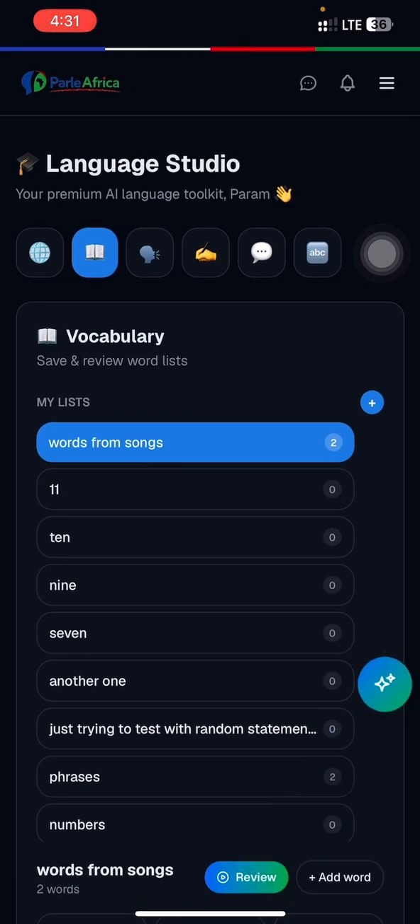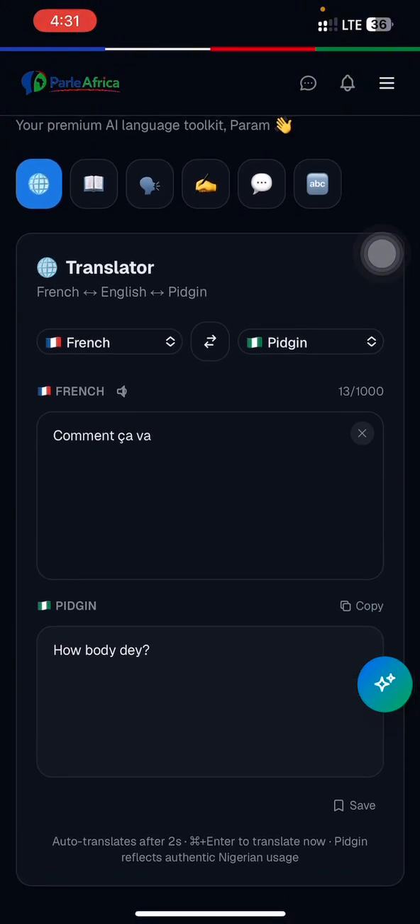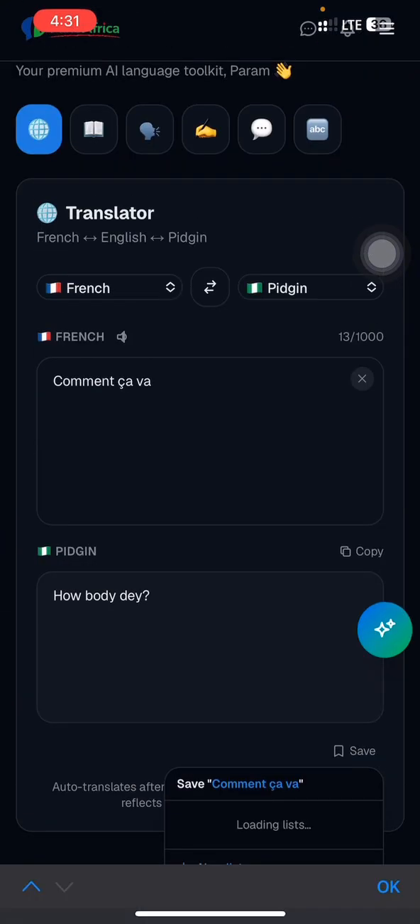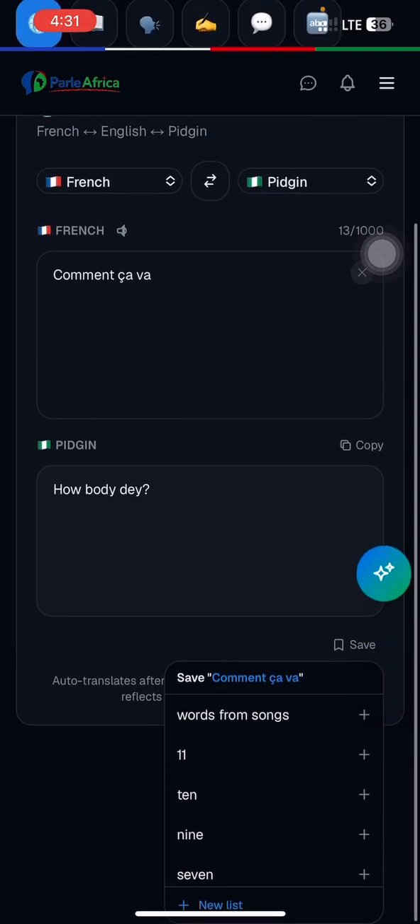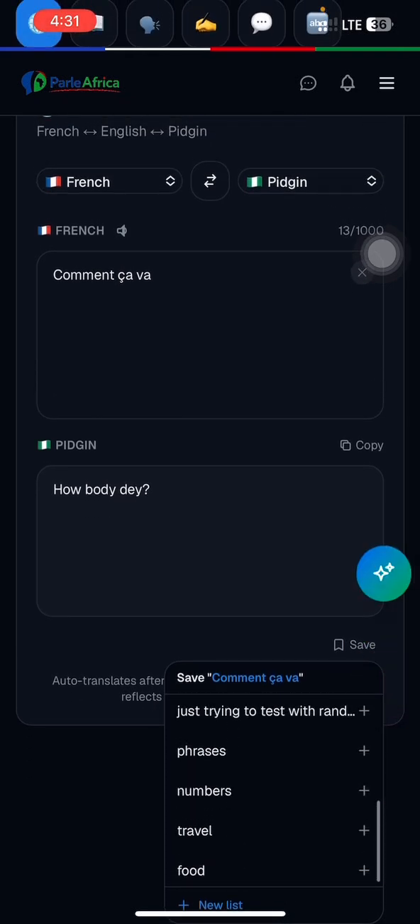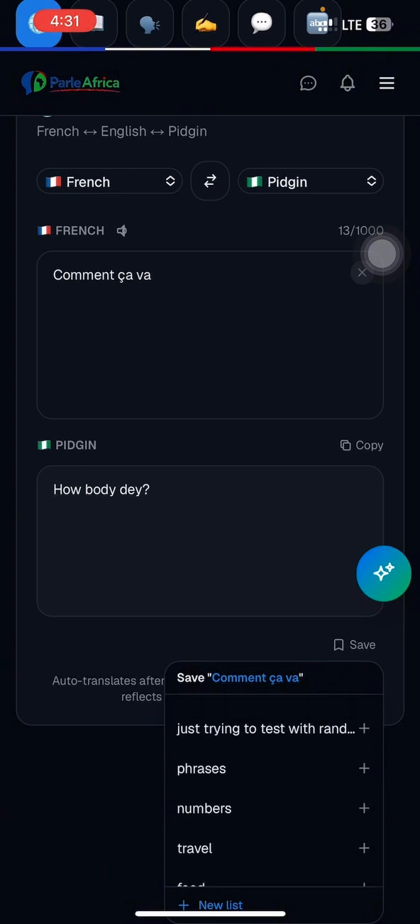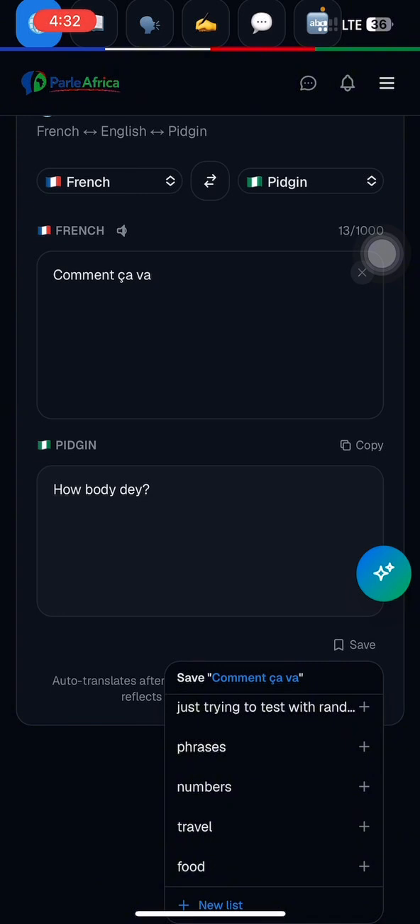And I should also say that you can add words to vocabulary directly from all the other apps. So let's say I'm trying to translate a word and I feel like, oh, let me add this word to my vocabulary because I want to actually master it. I can just click on this save. If I click on save, this save button here, can you see that it actually brings up the lists for me? So I can say, okay, I want to put the word inside this phrases folder. So I can just click on the plus icon and then it should actually add it to the phrases folder for me.